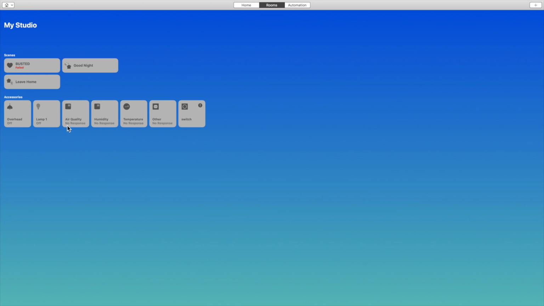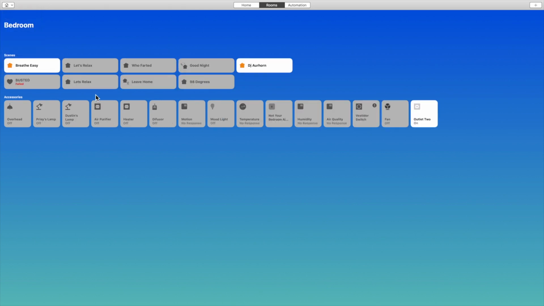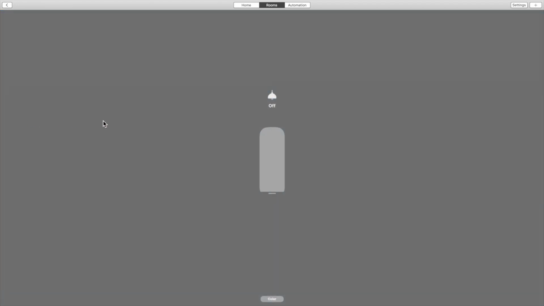So one of the interesting things about Home on the Mac is how we get into the settings for our actual accessories. One of the things that we do is, of course, click once on an accessory to toggle its state and turn it on and off. But sometimes we want to get into the more granular controls. So what we have to do is use a secondary click, whatever one you have set up, if it's tapping on the right. And that brings us two options.